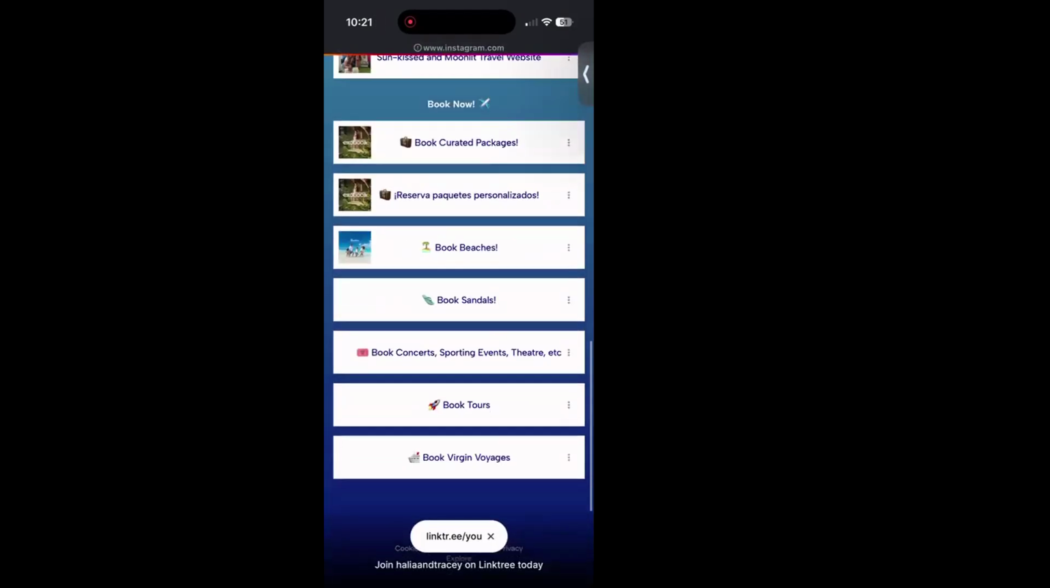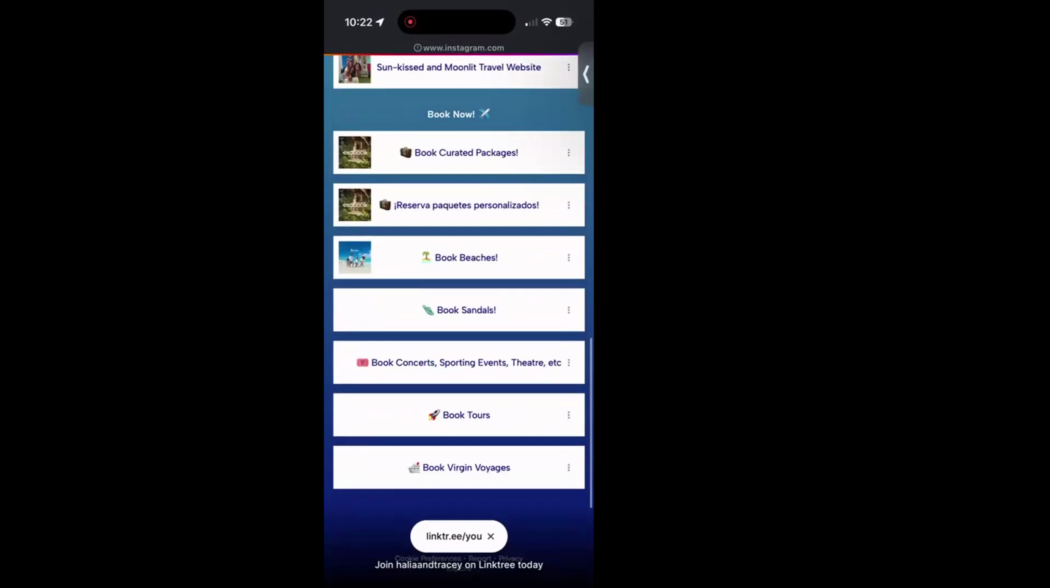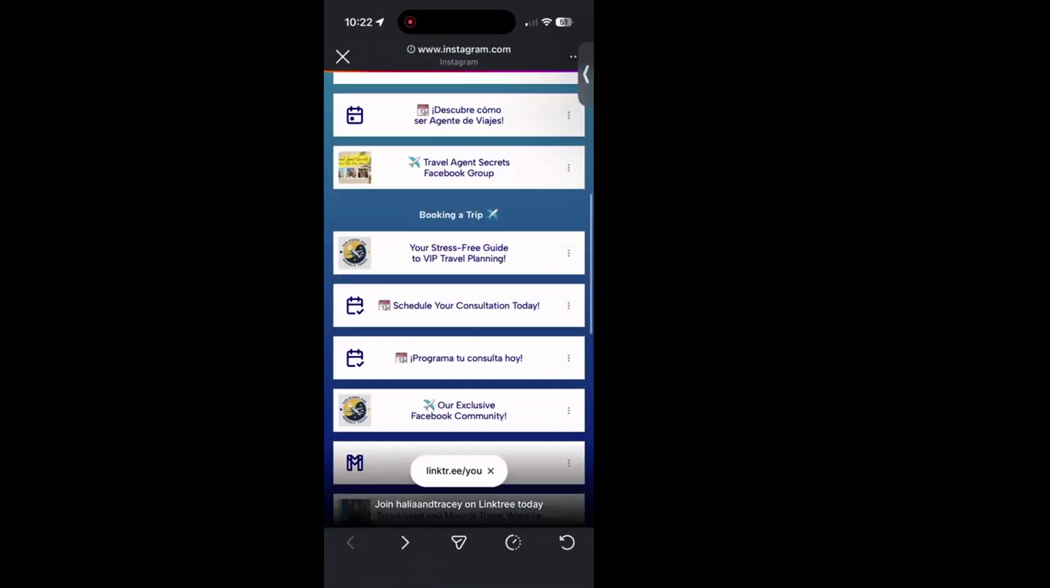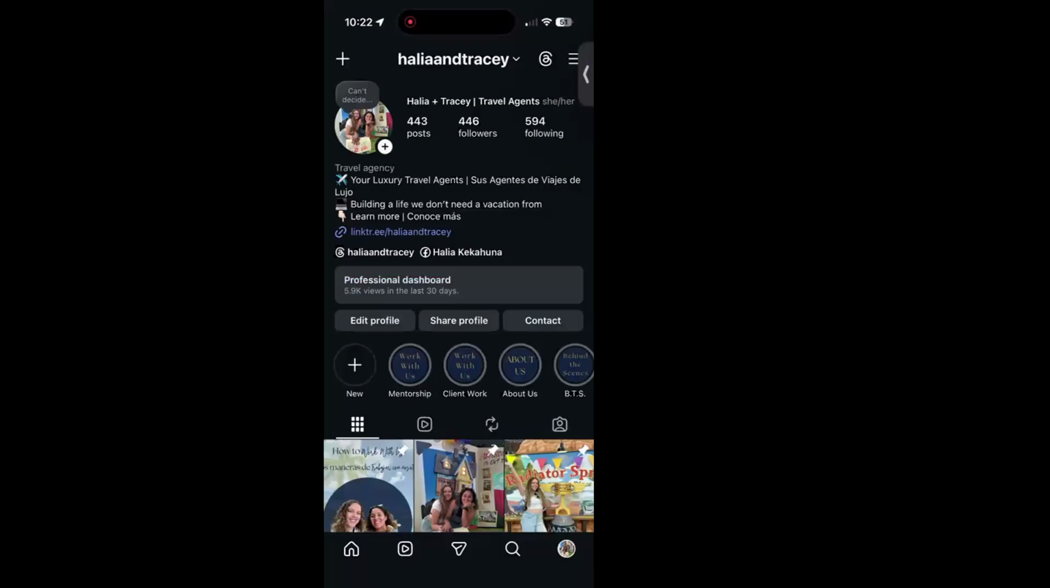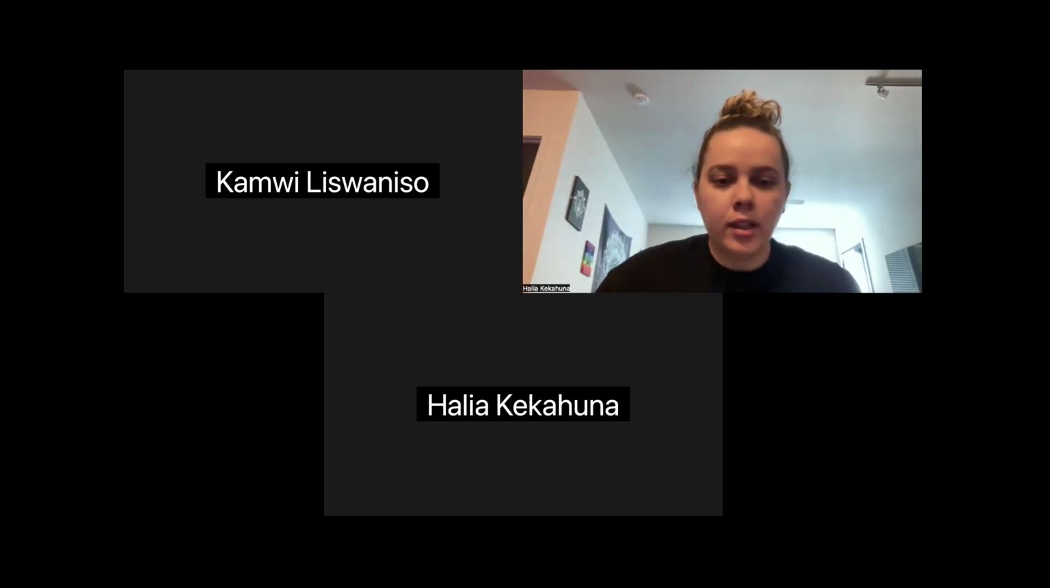And then book now. These are all of our affiliate links. So we have affiliate links with Exotica, Sandals, Beaches. I don't know if all of them are the same for you guys in the UK, but this is where the affiliate links go. So that's how we have our link tree set up. And we have this across all of our social medias. Even like I said, how we have our personal Instagrams, we have our link tree on there as well. So let me go ahead and show you that link tree.